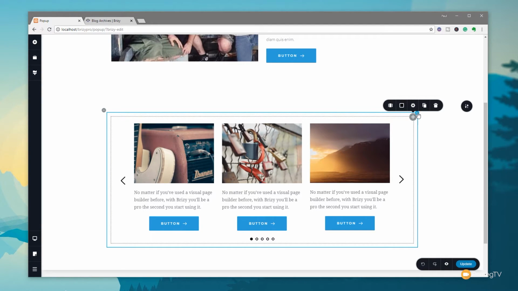Now, obviously, we can come in if we want to. We can select the actual containing block and we can edit that.